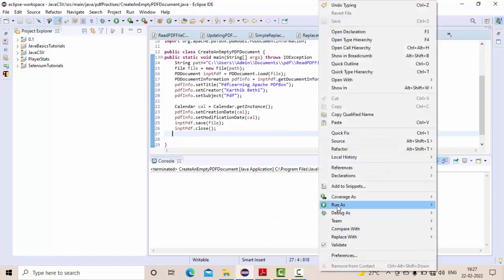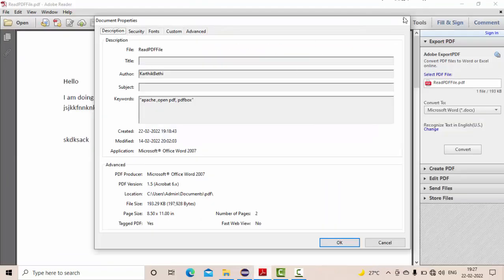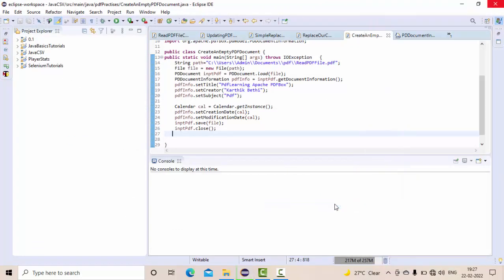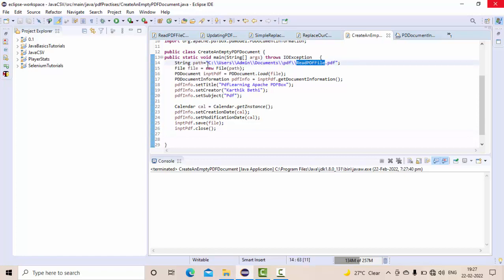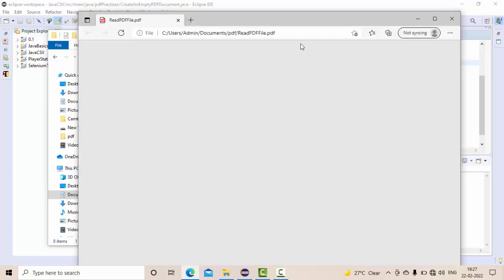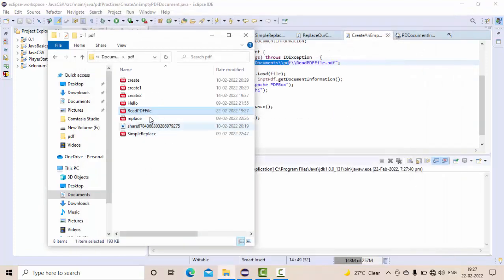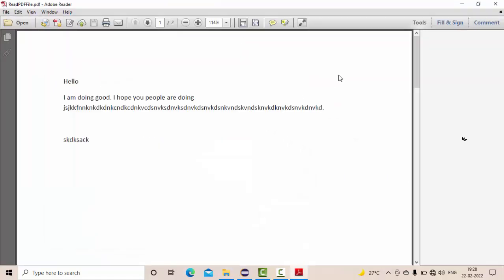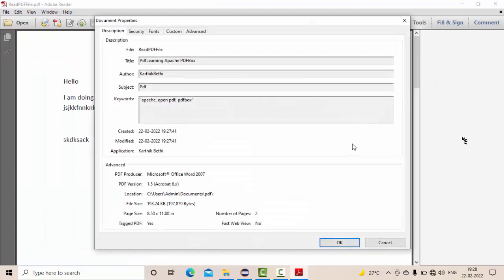Now let me run this. Before that, this is existing, so let me close this. Now let me run this. It is completed. Actually I'm not printing anything here, that's fine. Now let's go to this path. This is the document pdf folder. This is my particular file, read pdf file, and I'm opening this with Adobe Reader. Now right click here, go to Document Properties.